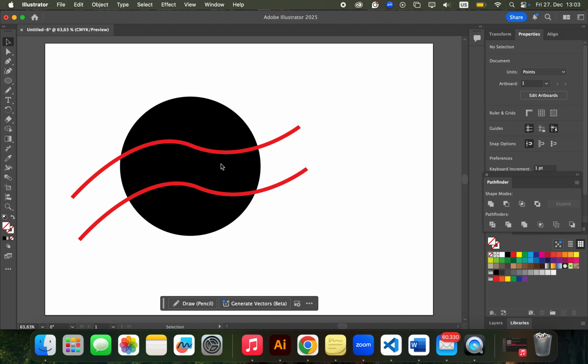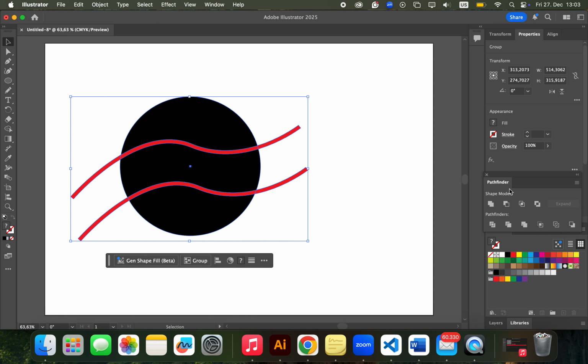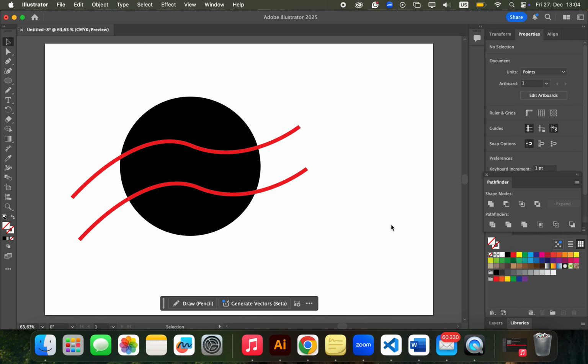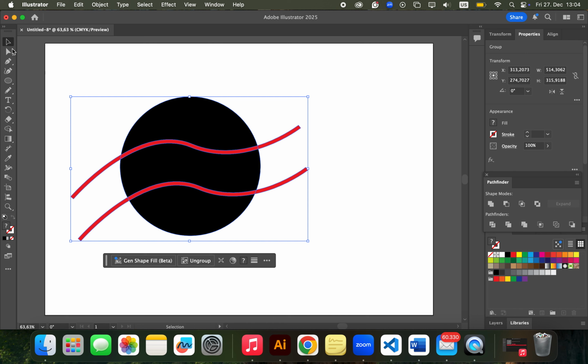Okay, the other thing that you need to do is select everything here, and then from the right hand side, from the Pathfinder window here, you should divide this. Okay, division is important because I want, let's say, let me show you that.